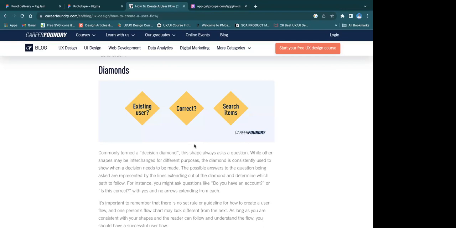So let's say for instance, login: we say input your username, input your password. Now for diamonds, we can ask something like, is password correct? If yes, continue to log in. If no, go back. You link it back to input the password again.